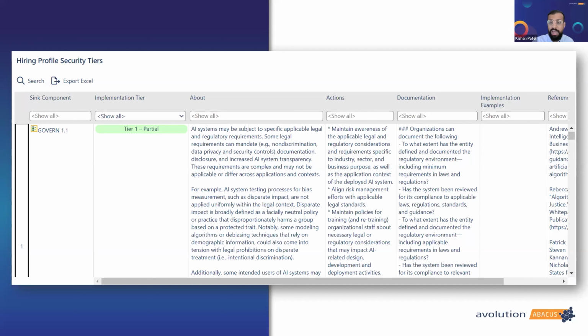So we're still going to have to map these categories and subcategories depending on which ones are going to be relevant to us. For example, if we're using a third-party AI system, then some of the design and development related categories might not be applicable to us. In this use case, we're creating a hiring profile, which means instead of applying the AI RMF to our enterprise as a whole, we're assessing the technologies used in our hiring process to make sure they're unbiased, safe, and reliable.